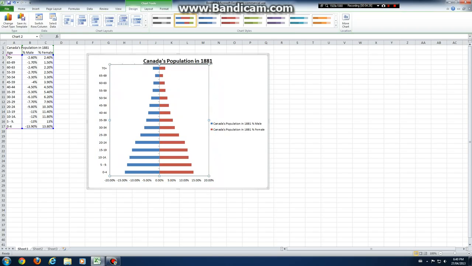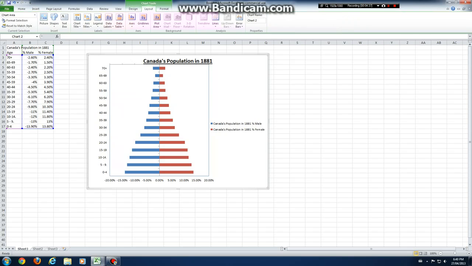Now that we have it repositioned, there's some room to write our titles. Now, what we're going to need is to make sure you're not selecting anything. You're going to hit layout. You're going to hit axes titles. Now you're going to hit the primary horizontal axes title. We're going to go title below axis.